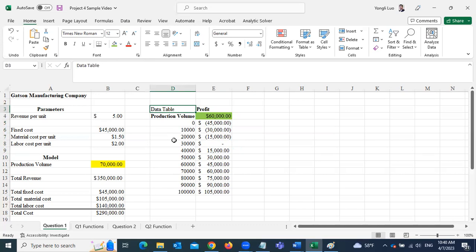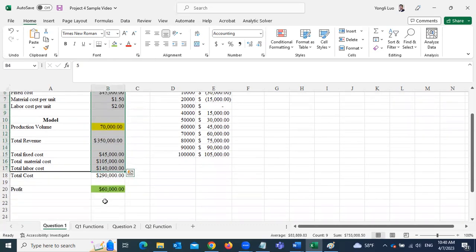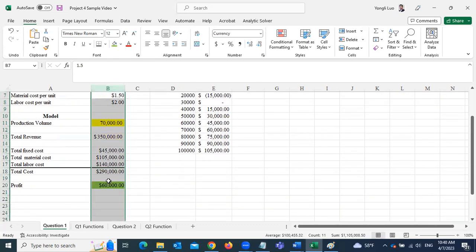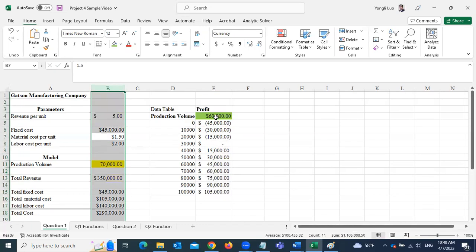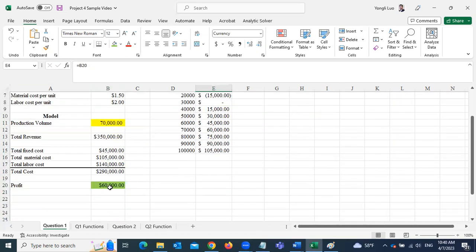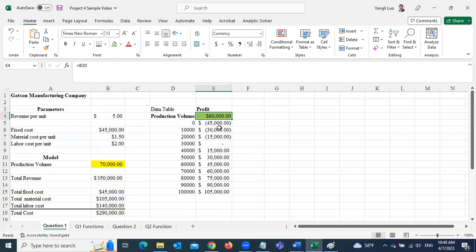This is for question 1. Some of the functions we use, the most important thing is to make sure the formula you put here for this column B has to be exactly correct. And the profit for the data table, like E4, you need to set equal to B20. Otherwise, the data table is not going to be correct. Okay, now we move to the second question.